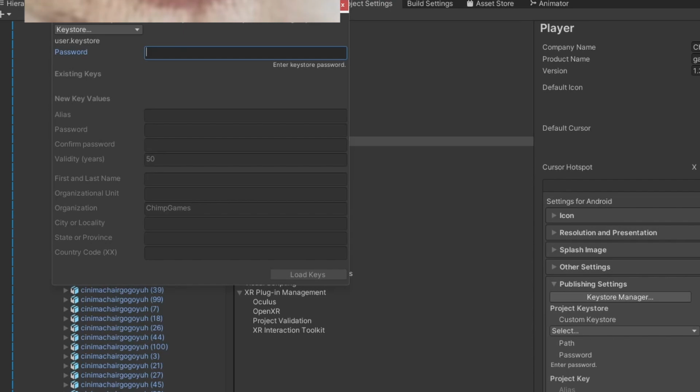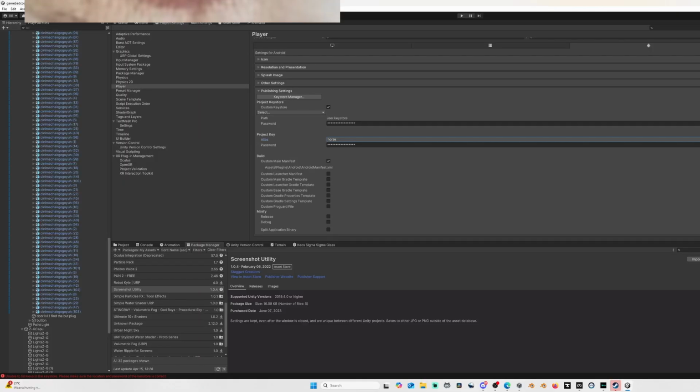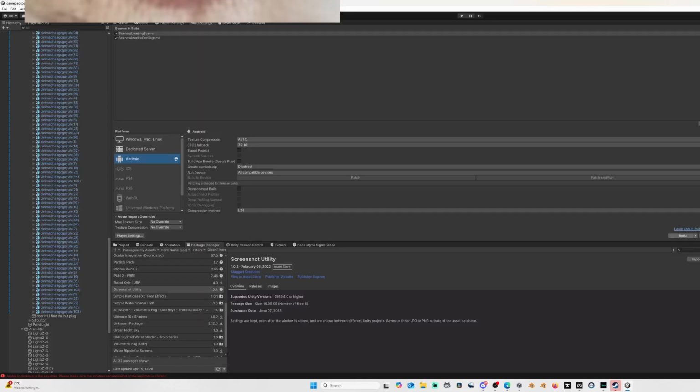Alias, what you want to put here is your game's name. Password is just the password from on top here. Confirm password again from up here. And that is it. So you just click on create new key. Now, when you click on build again, it should build.